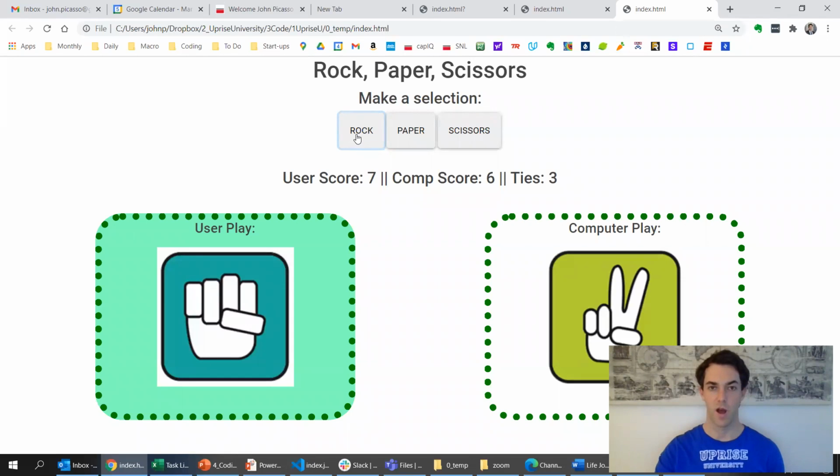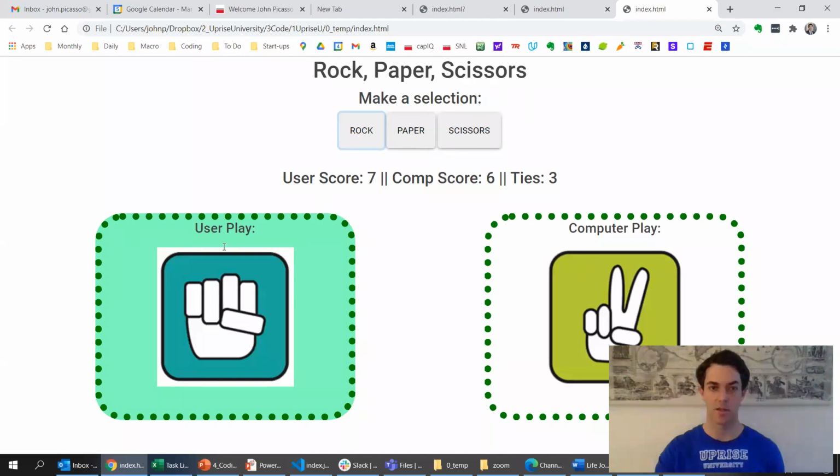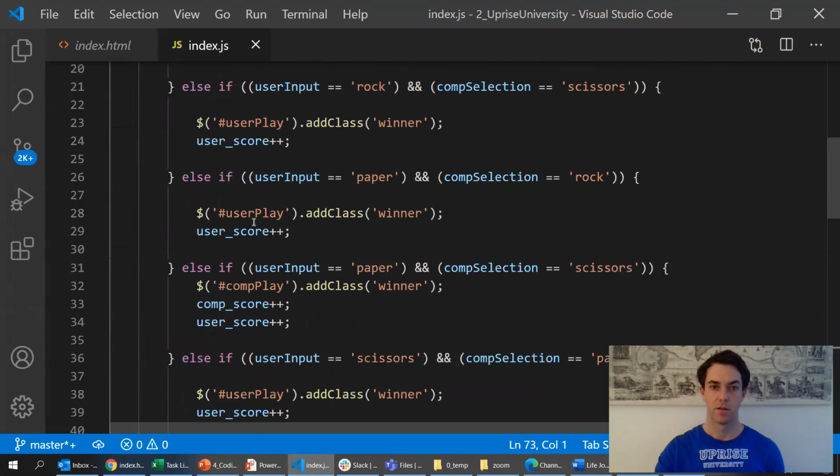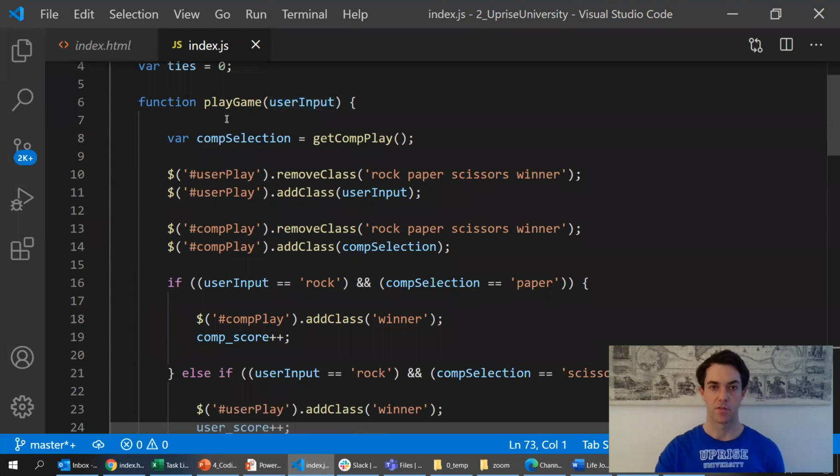So if the person clicks rock, it's going to run the play game function and pass along the variable rock, or the argument value rock. Same thing with paper, same thing with scissors. So the user clicks one of these, it runs play game and passes along that information, which is then stored as the parameter user input. Let's say they pass along rock. The first thing this function does is run get computer play, which will get the computer's randomly generated rock, paper, scissors, and store it in a variable comp selection.